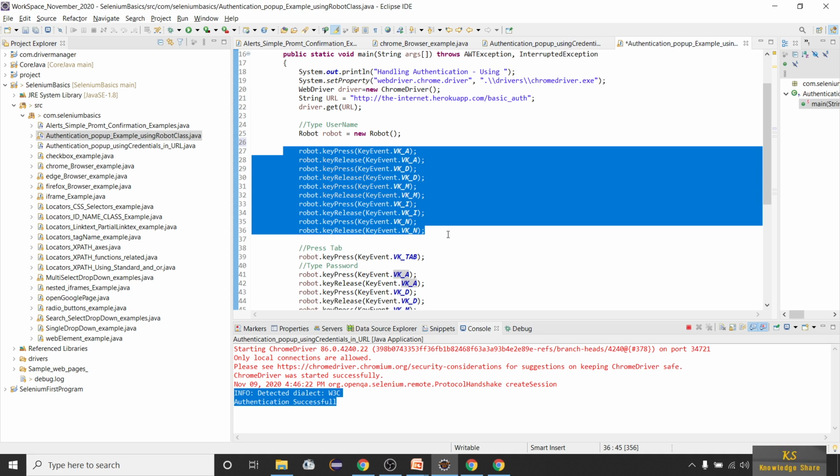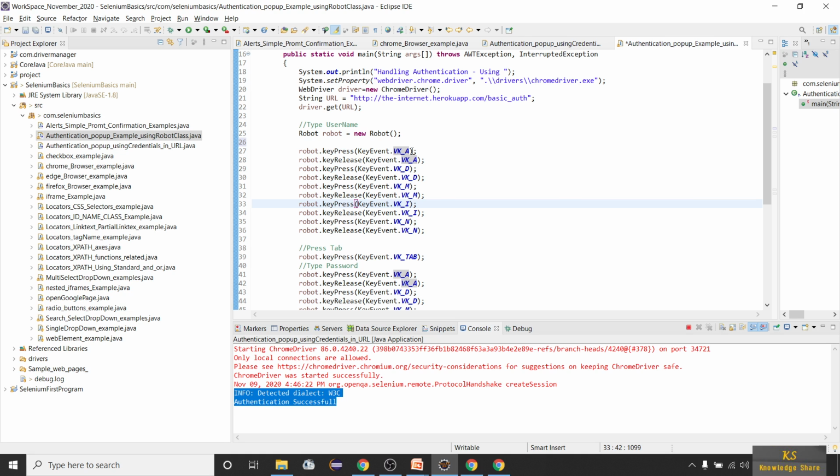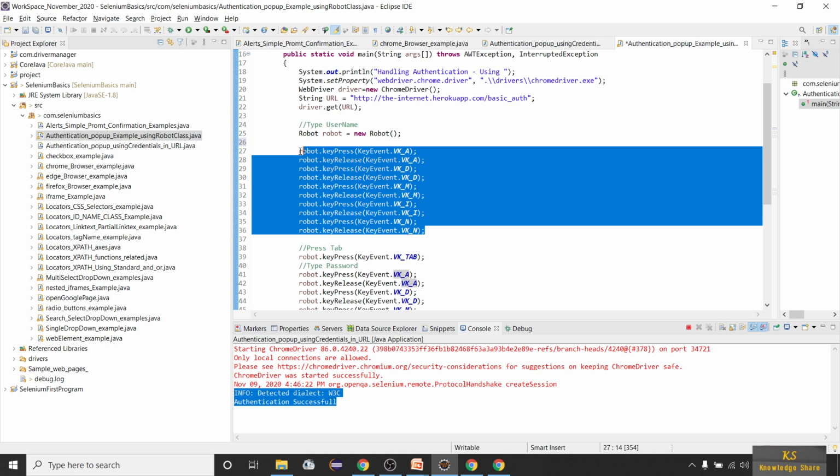So this is a long process. If you have very small passwords, with very few characters, then this is a good way. But if you have very long passwords, then this is not suggestible. But our main focus is to say that this is possible through the Robot class as well. Now, see here, I have provided press key A and release A, and press D key and release D, and the complete letters of admin: A, D, M, I, N.